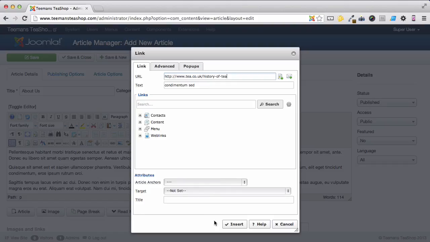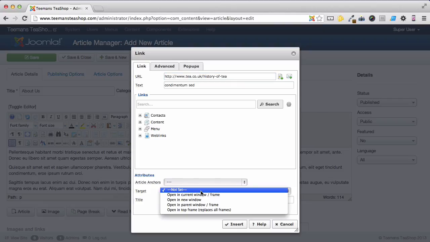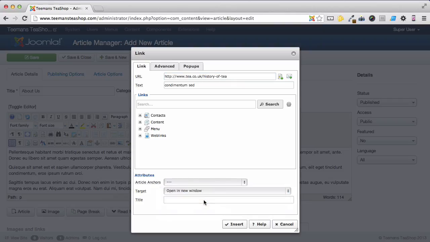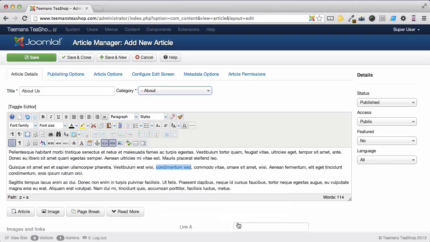Before clicking on Insert to paste the link into our content, one thing you might want to change is the target. By default, this is set to Not Set, which means that this link will open in the same browser window that the website is currently in. Some people prefer that if the link is going to somebody else's website, they want to open the link in a new window, and you can do this by changing the target from Not Set to Open in New Window. Click Insert and the link has been created, and we can see that the link has been formatted in a different colour.